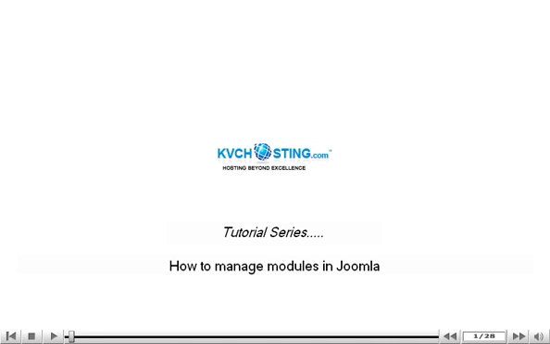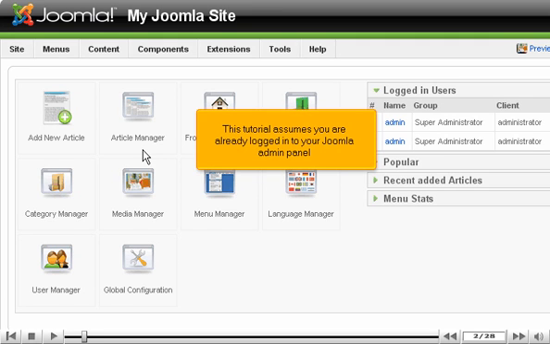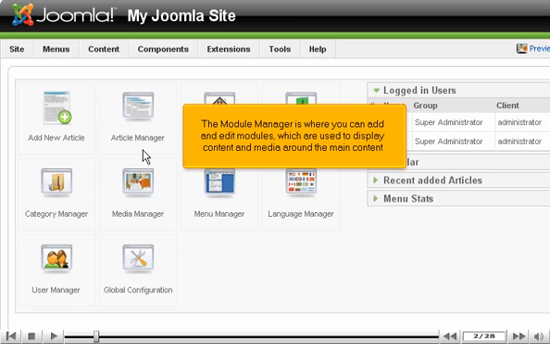How to manage modules in Joomla. This tutorial assumes you are already logged into your Joomla admin panel. The module manager is where you can add and edit modules, which are used to display content and media around the main content.